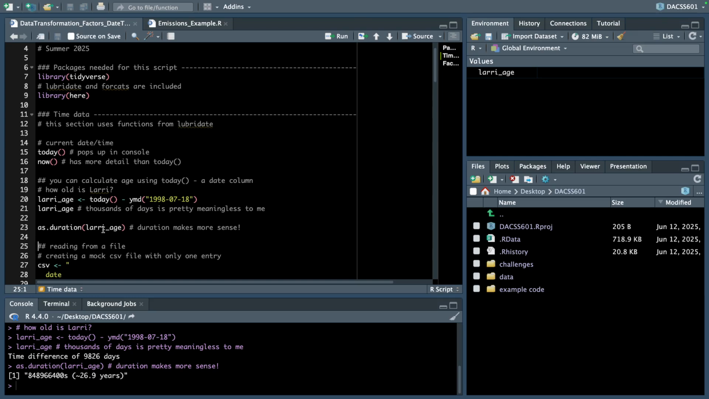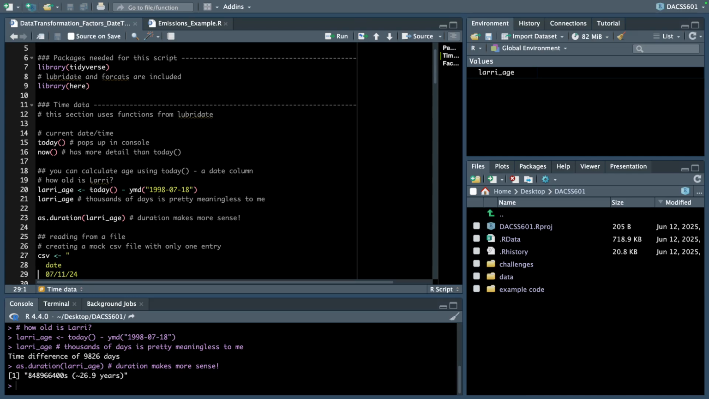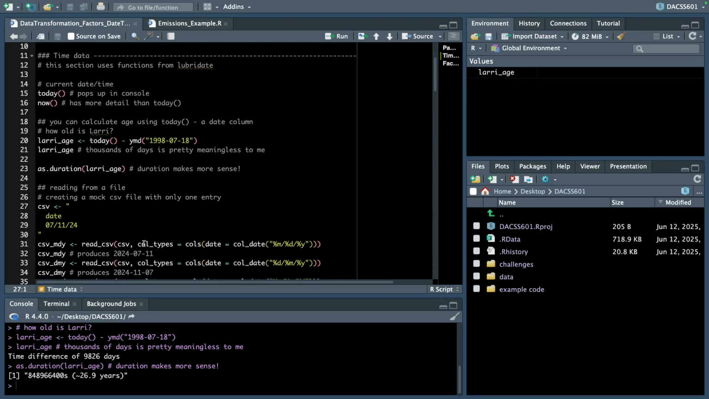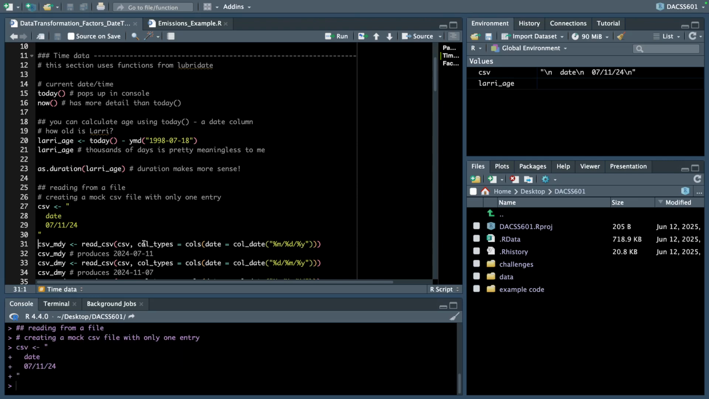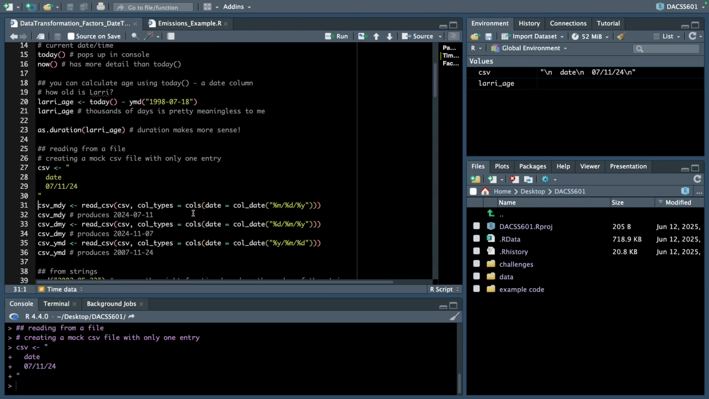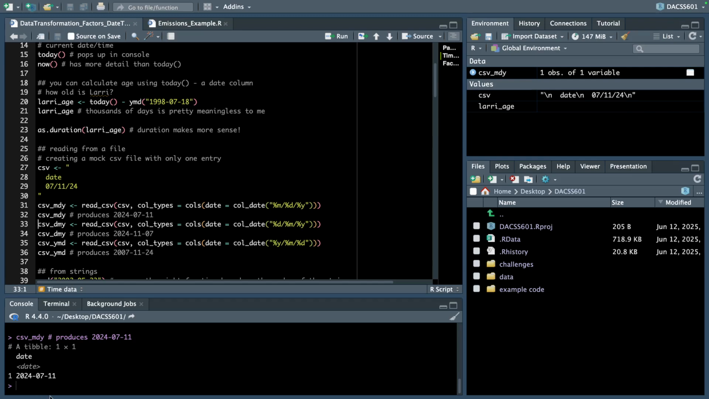You can also create date-time data just by reading in a file. So we're going to create a mock CSV file. It just has one entry, date, with the date of July 11th, 2024. And here what we can do is specify, again, col_types equals cols, date equals col_date. And then we specify the order that we're reading this data in. So this string is 7/11/24. I initially read it as month, day, and year. When we do that, we get a date object, 2024-07-11.